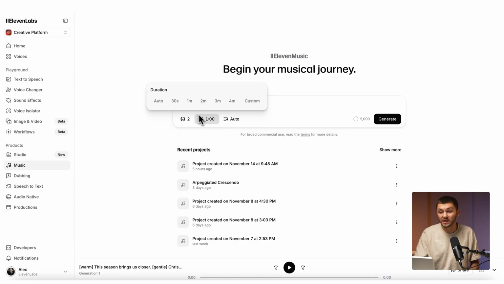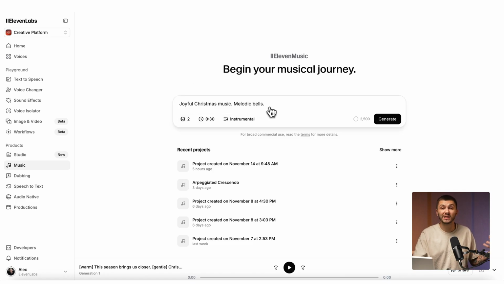But then I just chose the length, and my ad was quite short, so I chose 30 seconds. I've got 2 variations of the song that are going to be generated, and I wanted this to be an instrumental because we already have a voice narrating over the music. So I do that, and then I click generate, and it's the same as the text-to-speech. I downloaded the one I want.